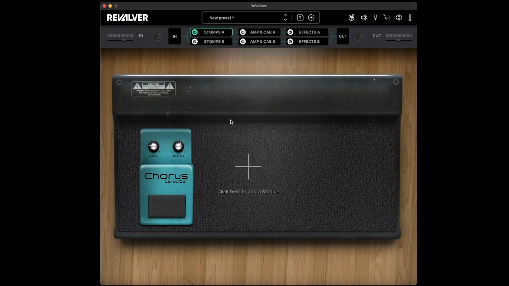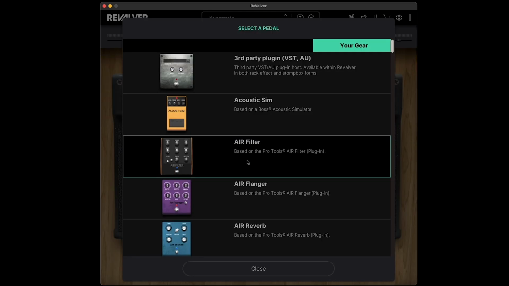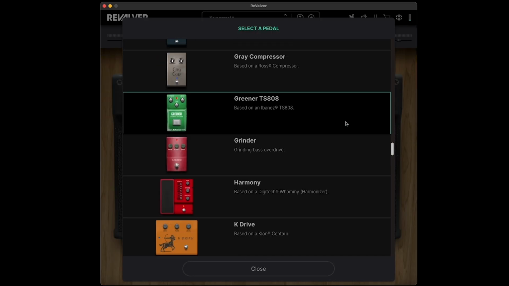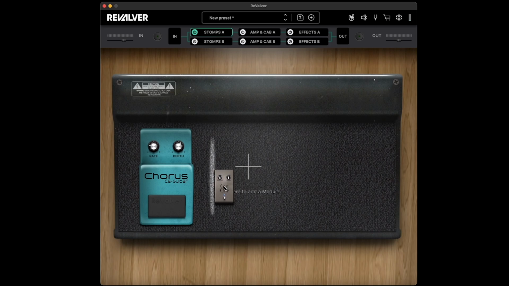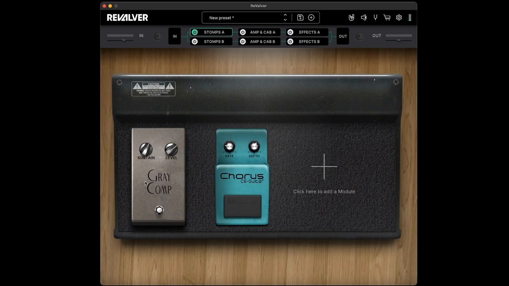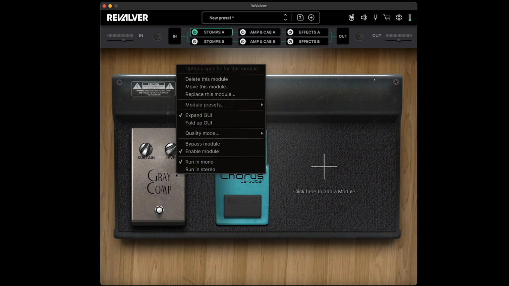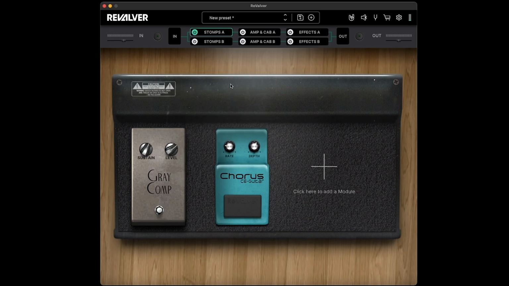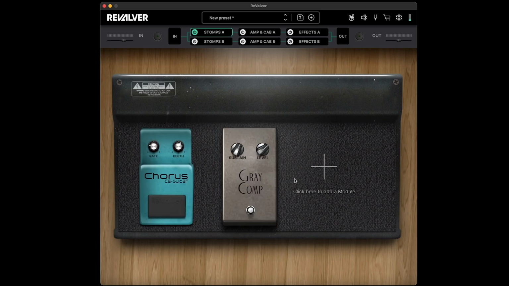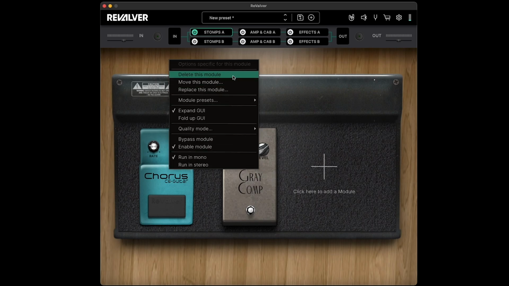To add another stomp pedal, click the plus, pick a module, then click on the pedal board to insert it into your signal chain. You can always move the module forward or backward in the signal chain by right-clicking it, clicking Move this module, then clicking its new location. To remove a module, simply right-click it and click Delete this module, or click Replace this module to replace it with a different one.